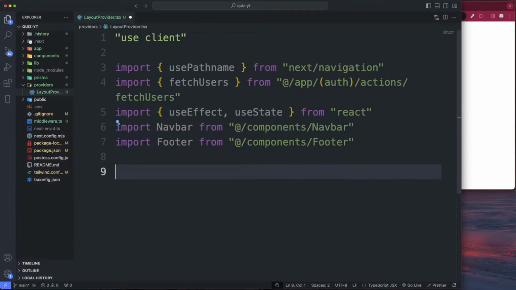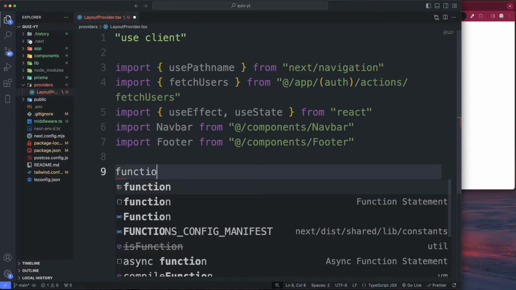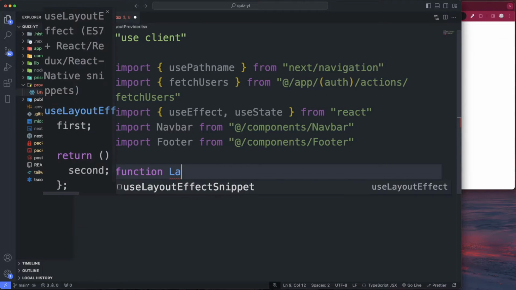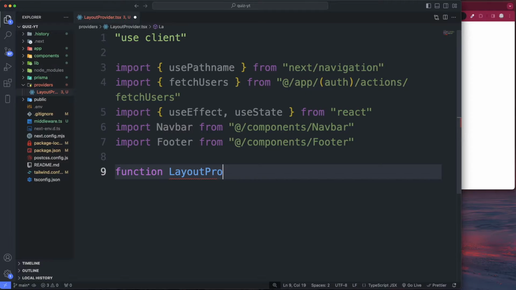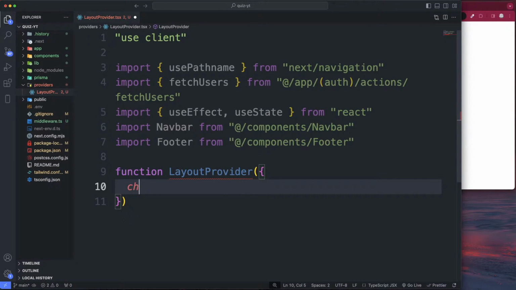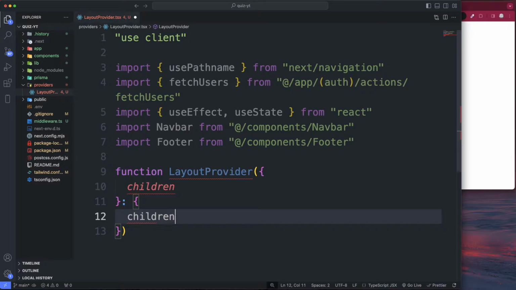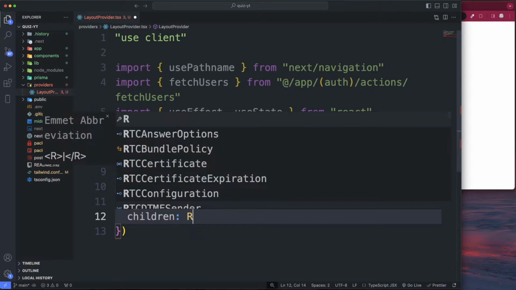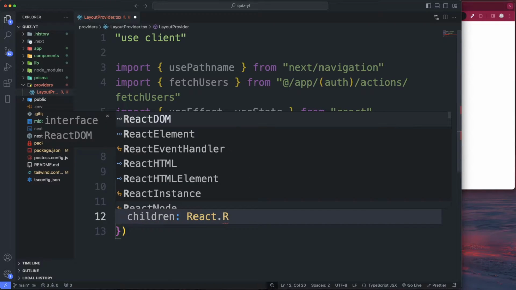Perfect. All right, so we're gonna have a function, and this is going to be our layout provider. Like I said, we're gonna wrap our whole application up with this. Well, not our whole, we're just gonna wrap our children up. So it's gonna take in our children, and we are gonna get a TypeScript error. To get rid of that, we're just gonna do parentheses and children is going to be a React node.